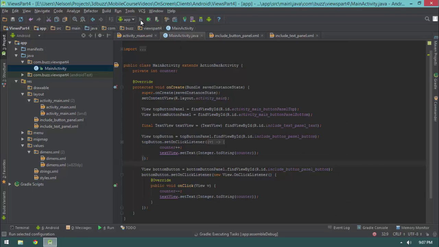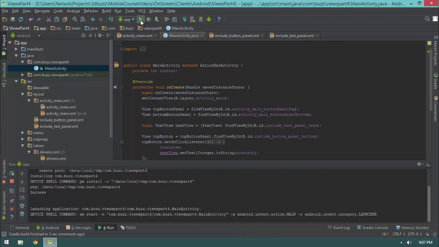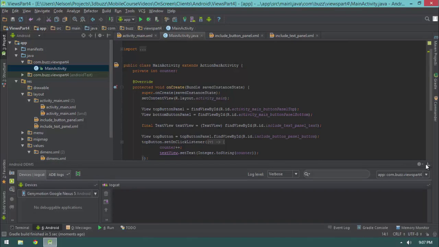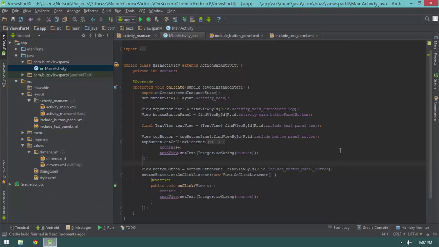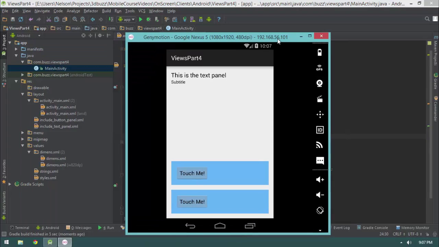I do want to point out, however, I just broke this activity for the horizontal landscape layout. Why? Because the horizontal layout doesn't define include activity main button panel top and activity main button panel bottom, meaning this on the horizontal layout will return null, meaning this line right here is going to throw a null reference exception because I'm trying to use a view that doesn't exist. We're just going to ignore that for now, and instead focus on the portrait.